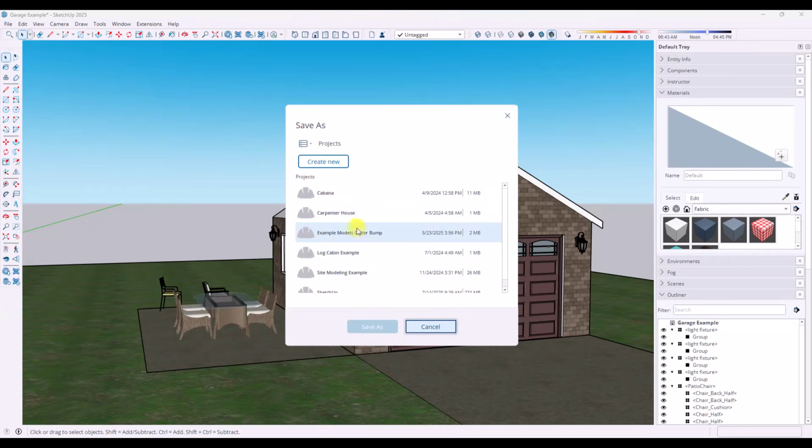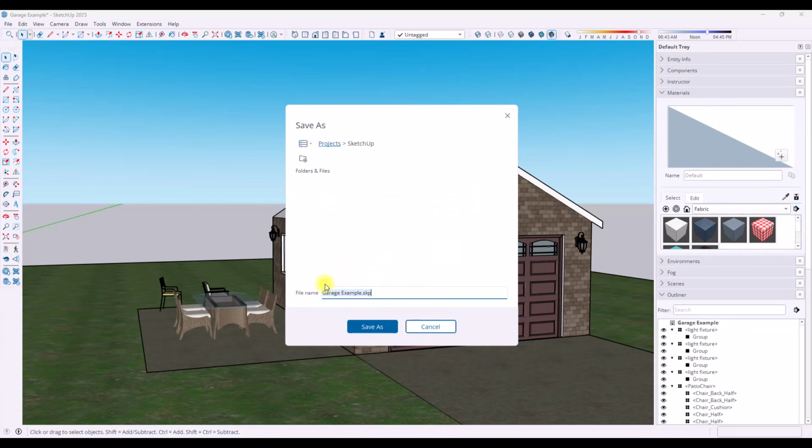That's going to pop up a little window for your projects inside of Trimble Connect. In my case, I want to go to SketchUp, Quick Tips, and we'll save it as Garage Example. Now, I already have a version of this in here. You'll probably save a new one, but notice how it shows different versions and things like that. We're going to talk about that in a second. But when you click on that Save As button, that's going to save it to Trimble Connect so you can access it later.